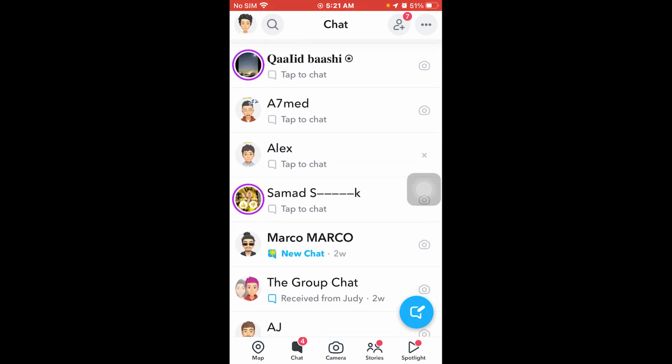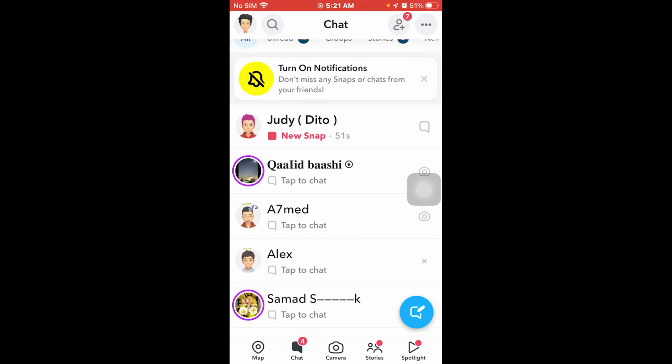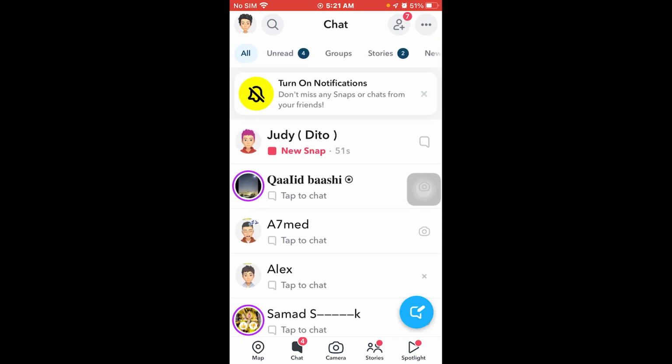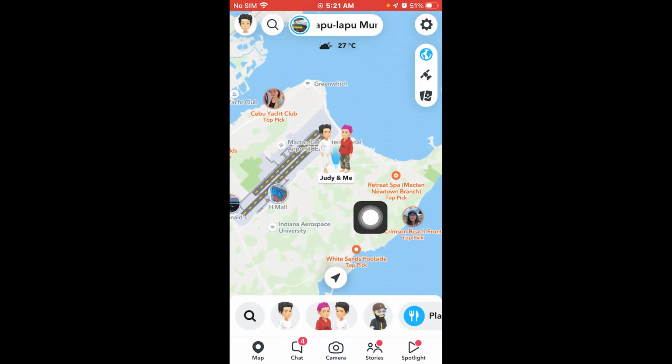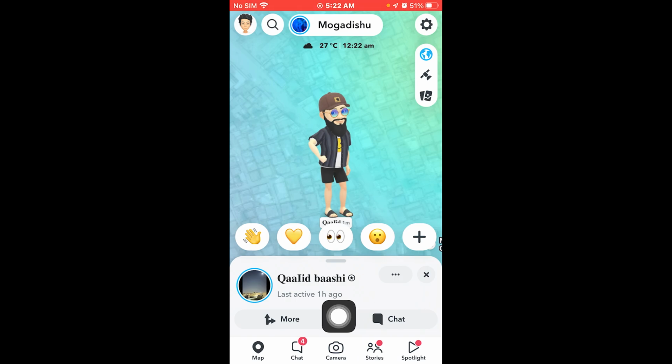If you're going to scroll down here, take a look at this one, there's nothing in here, right? And that is again because we have not, or they have not sent me a snap. Now another way that we can do this is by opening the map. So here in the Snap Map, you should be able to see here the people. So say for example, if I'm going to go ahead and click this person right here, you should be able to see that they have been last active about 1 hour ago. So that is another thing.